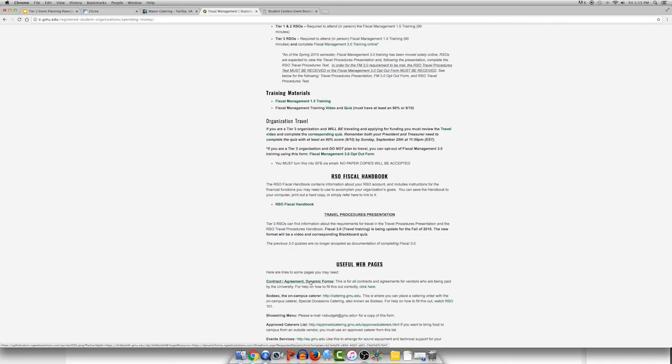Once the vendor, DJ or otherwise, signs a document and fills it out, please make sure all of the documents are complete and collected as well.